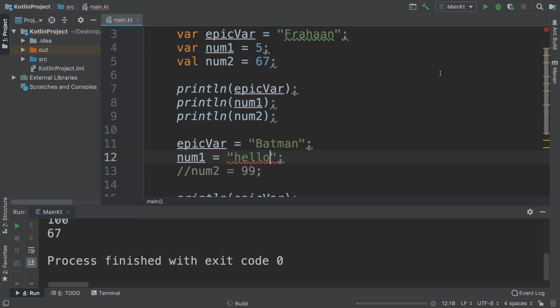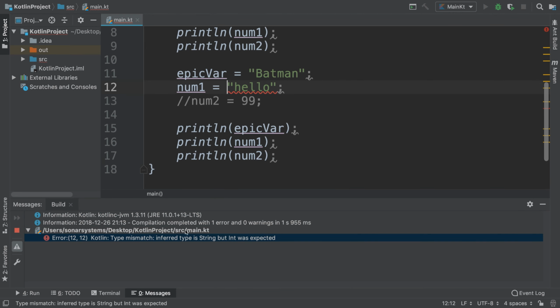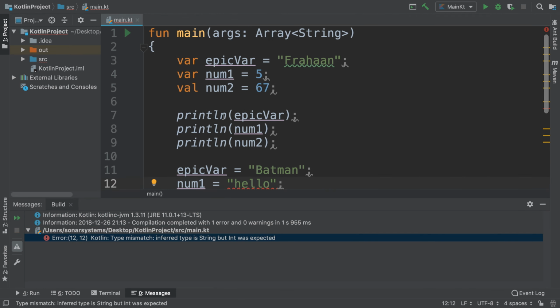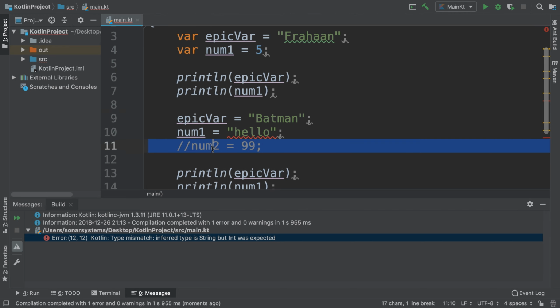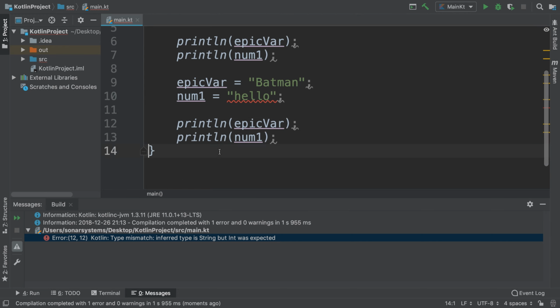So let me run it. It won't compile, because it's giving you a red line mismatch. The reason is, even though we haven't specified a data type, when you first assign a value to a variable, it will just become the data type of that particular value. So this is now a string variable because this is a string. This is now a number variable. This one's also a number variable because it's val. You can't actually change it afterwards anyway. So I'll get rid of val. Really, data types don't matter too much in the case of vals.